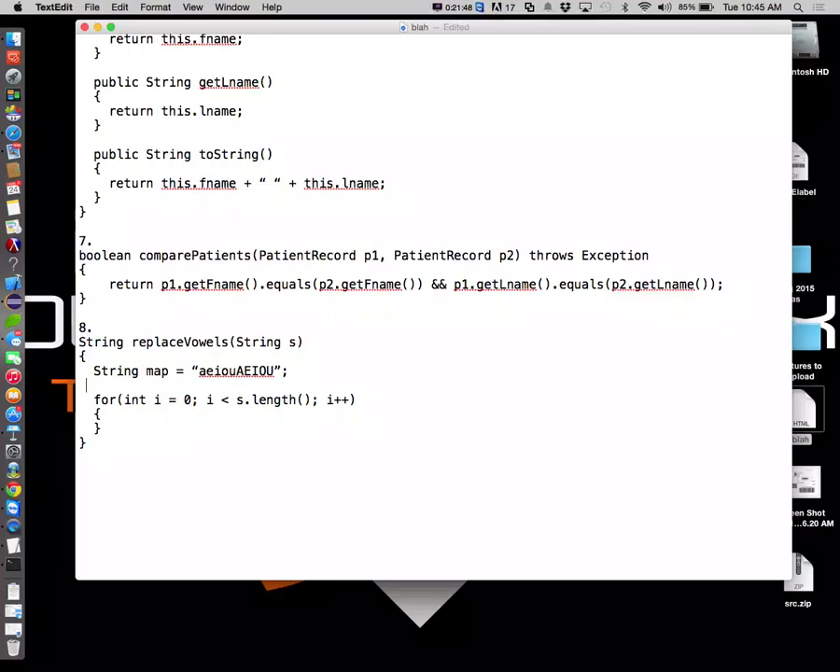We're going to need to build a new string. So string answer starts off as the empty string, maybe. Then we'll ask the question: if map.indexOf(s.charAt(i)), so we're looking at the current character in s, seeing if we find it inside of map. If it is in map, so if it's not equal to negative one, that means we found it somewhere in map, then what are we going to do? We're going to say answer is equal to answer concatenated with a question mark.